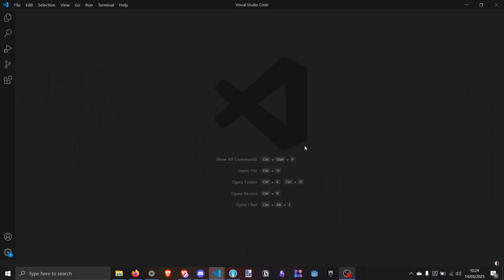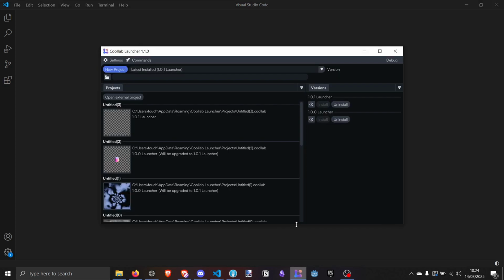Hi, hello everyone. So if you want to find your log files, if you have a crash or any problem with Coollab, you can send us the log files, which will help us investigate your problem. To find it, just go in commands, and you can reveal Coollab logs.